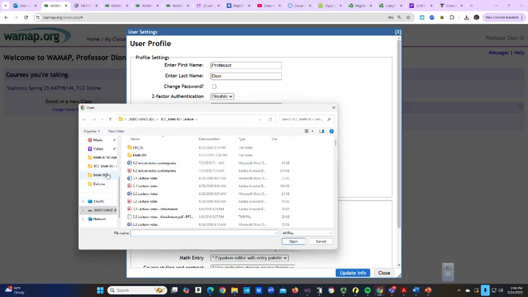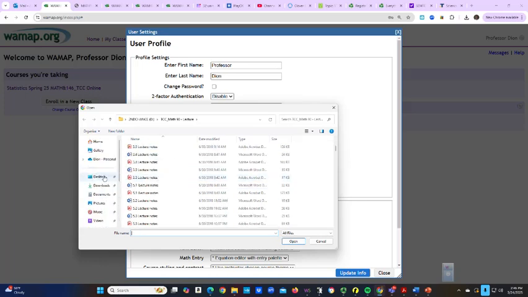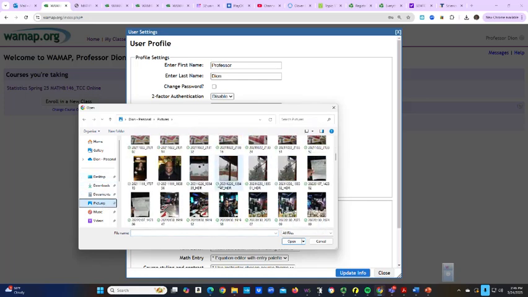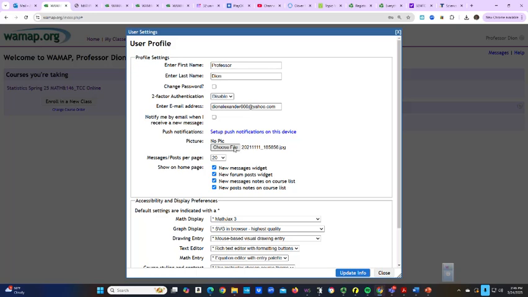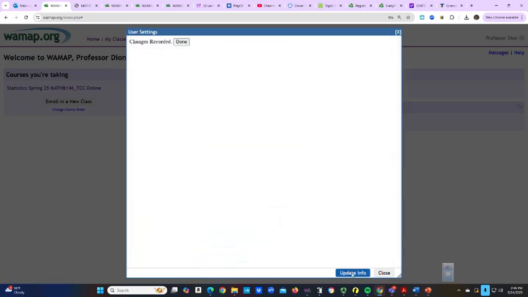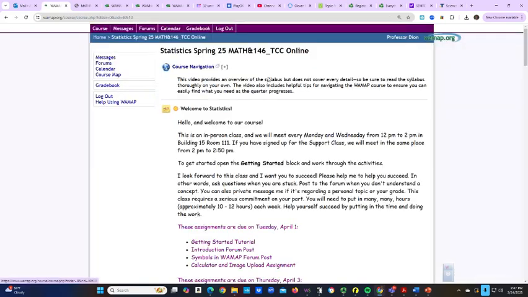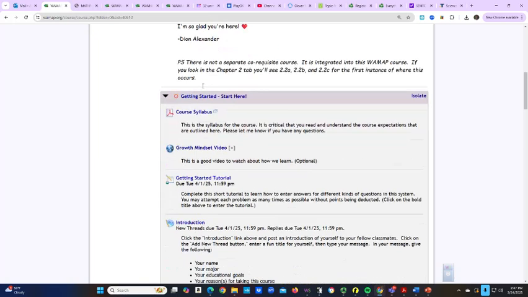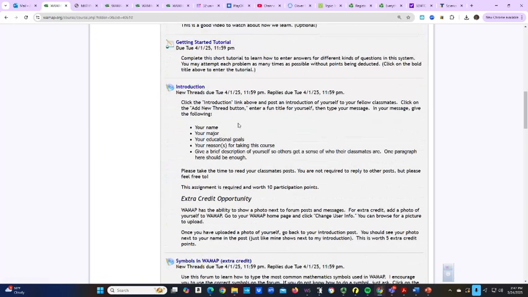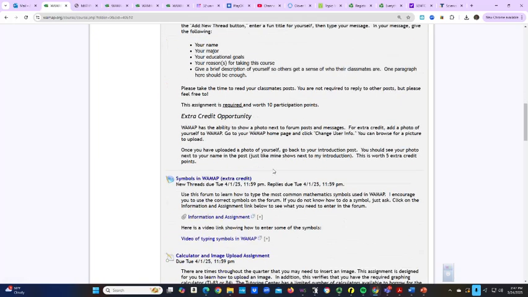Let me see if I got something on my computer. Go in there, select the picture. Okay, choose the file, update my info. Done. And then essentially my picture will come up, right? I will go back and check why that's not popping up instantly. But you can definitely get that extra credit by doing that.